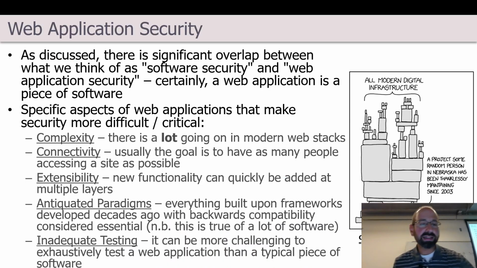So another way to look at that antiquated paradigms is web application security is relevant because while there is a lot of complexity, it's also built upon a lot of ultimately fragile things that have been developed piecemeal over a period of decades. And it's not ever as simple as saying, let's just all start everything over from scratch. That has proven to be a very difficult thing to do just from a practical consideration. And then inadequate testing is also an aspect of this.